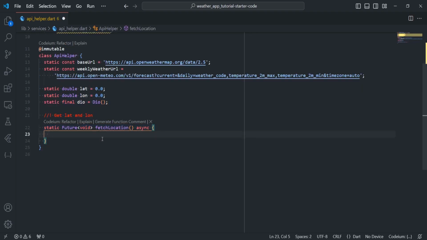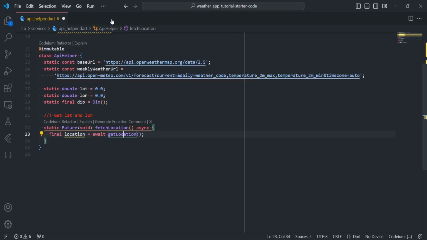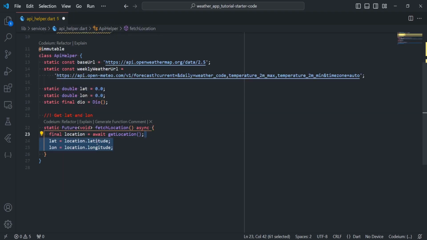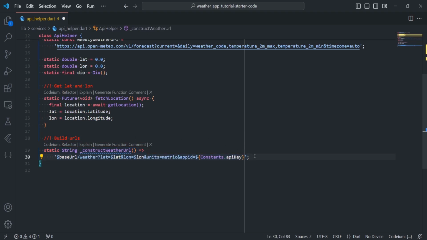So the first method that we define is called fetchLocation. Inside this method, I'm going to call the getLocation method that I defined earlier inside the geolocator file, and I'm going to get my location. Using that location, I'm going to fill the latitude and also the longitude. Then I'm going to create the methods for building the URL. So instead of writing the URL inside each and every method, I'm going to build them in a separate method.